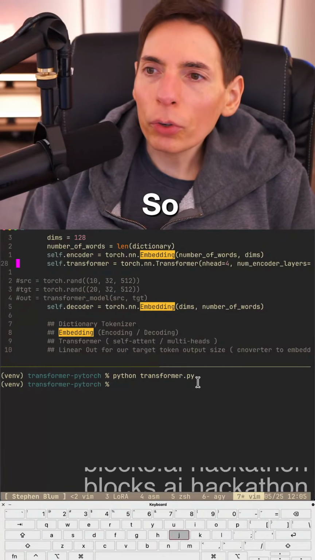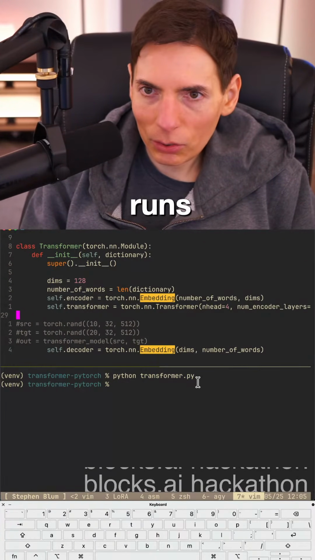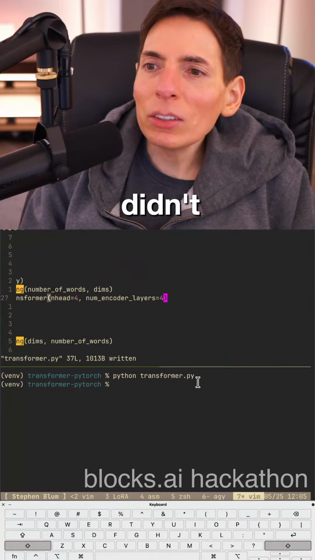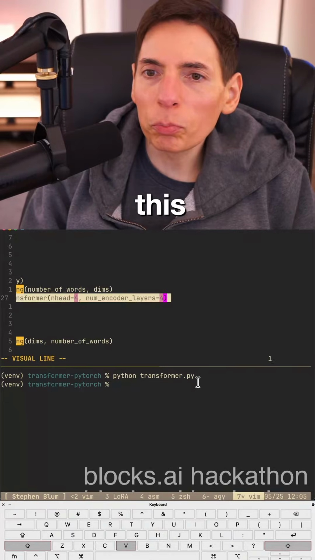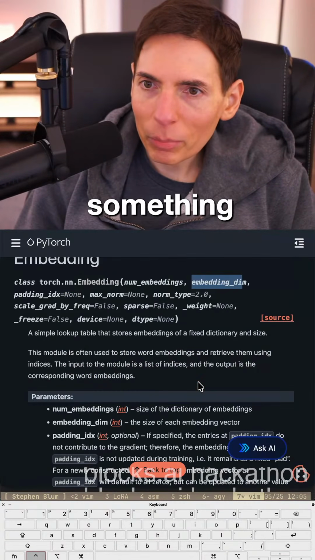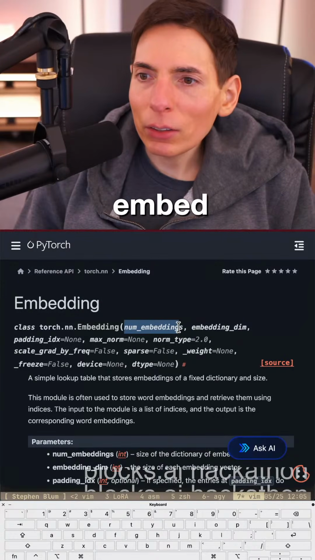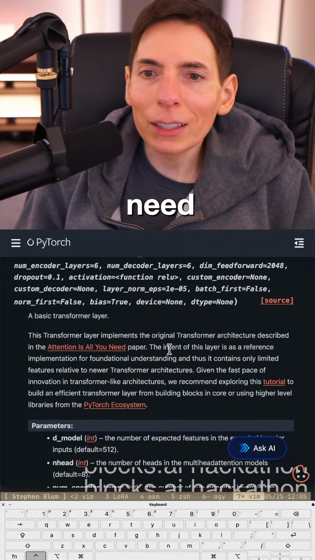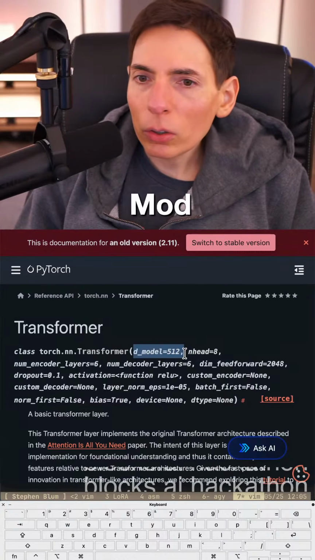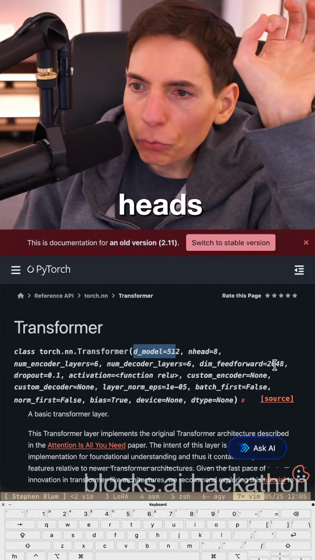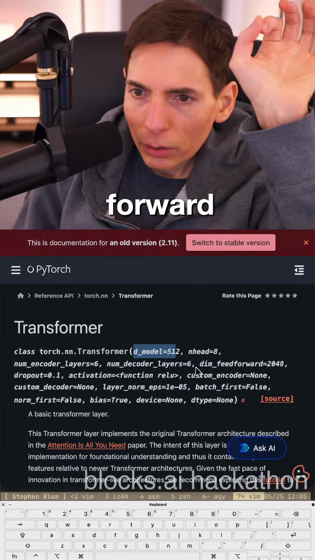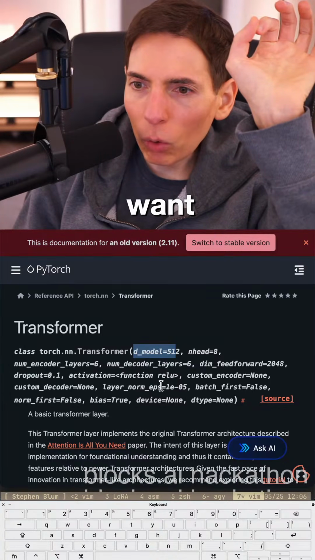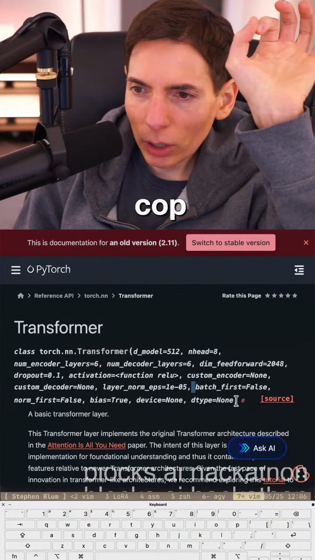Okay. So far so good. Let's see if this runs. This should run. Go to dimensions, number of heads. We didn't specify the inputs and outputs here, so we're missing something. All right, here we go. Number of embeddings, number of dimensions. Okay, so we need these two things. No, that's the embedding. I need the transformer. Model heads, feed forward. Activation should be GELU. And batch, I want batch first true. All right, let's copy this.